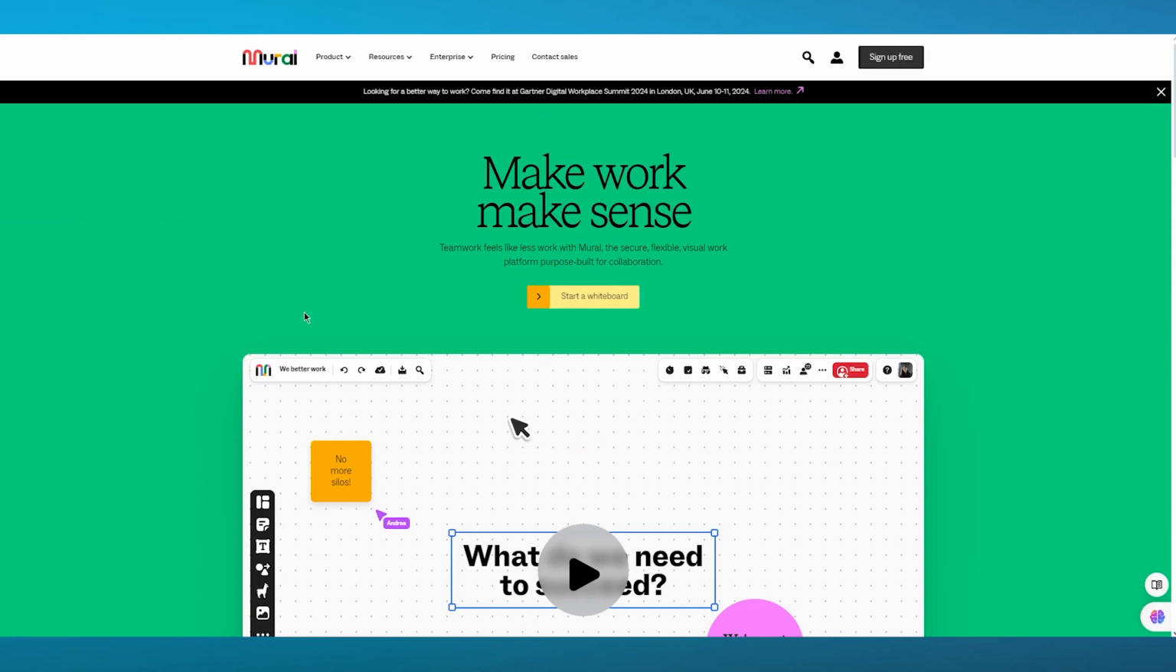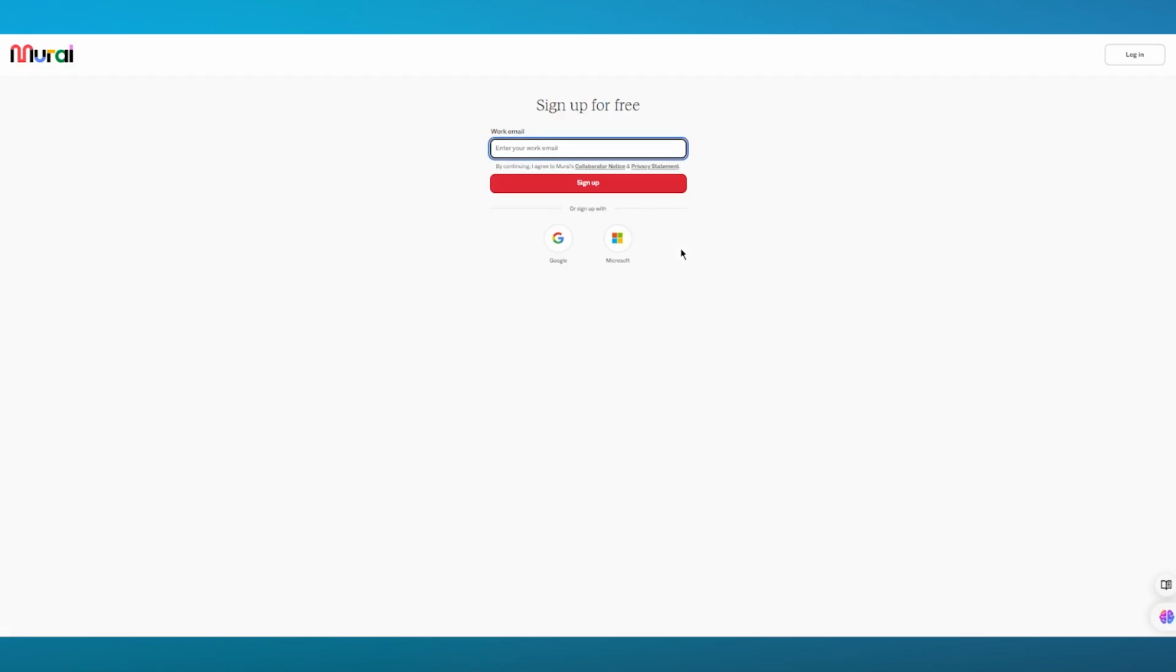So to start things off, we are going to come over to mural.co, and once we're over here, we're going to go ahead and click on Start with a Whiteboard. Now, once you click on Start with a Whiteboard, it's going to take you to the sign up section. And once you're in the sign up section, you can easily create a free account for yourself. So I'm going to be creating a free account.